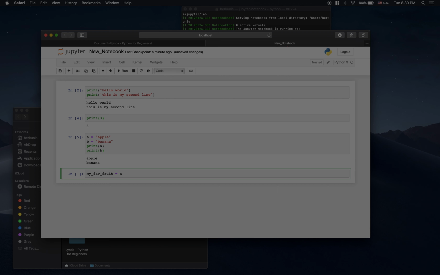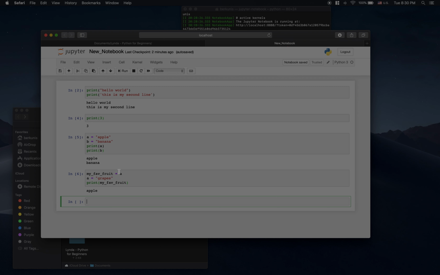is a. Now, if I go ahead and change the a to grapes and then print my favorite fruit, notice I clicked tab to autocomplete my variable name here. It will stay apple, like the Toyota Mazda example we went over. It will stay where the original variable was referring to.